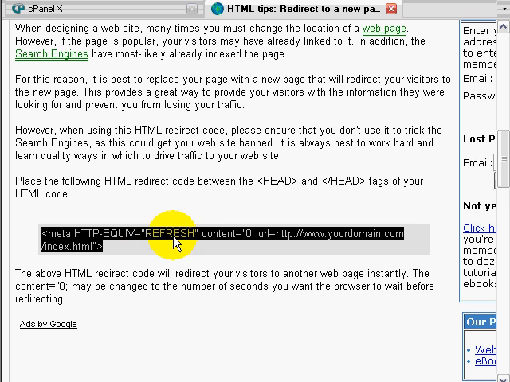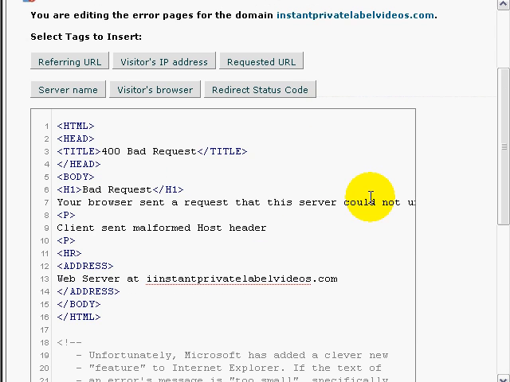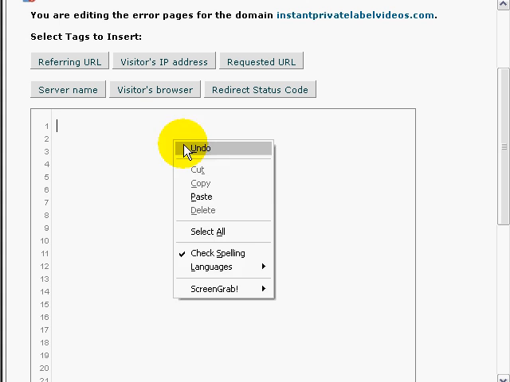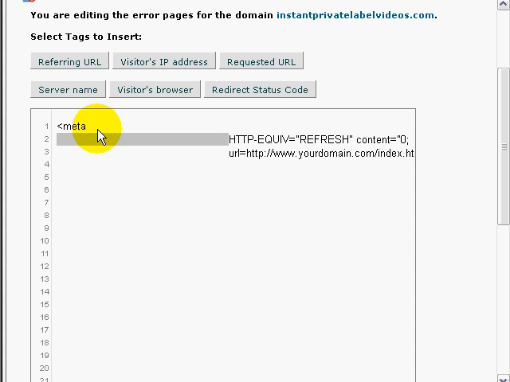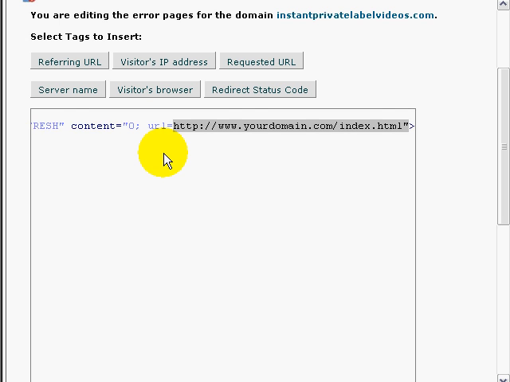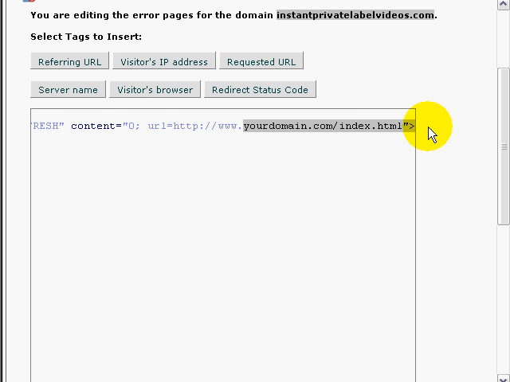If I highlight and copy that, and exit this, and I'll work on this one. If I click on the bad request and I highlight everything, which I can do, right click, select all, delete, and paste that here. And of course I want to make everything look decently nice. And once I do that, make sure that your content equals 0. The URL is actually going to be the domain name that you want to redirect everybody to. So all I would do is copy, paste, and replace the yourdomain.com with this information, and that's it.